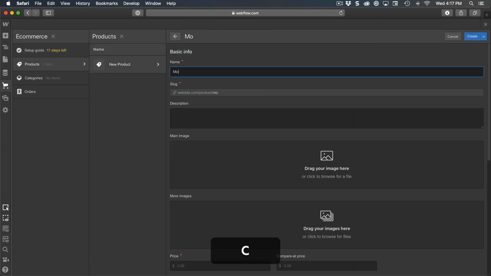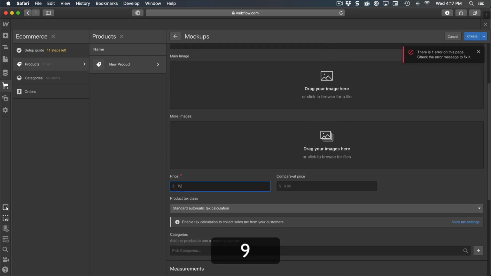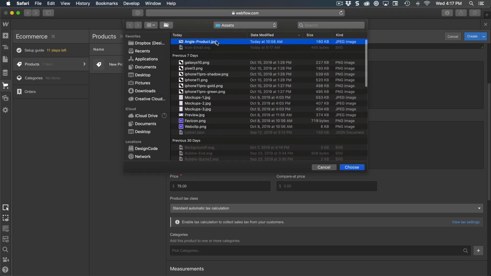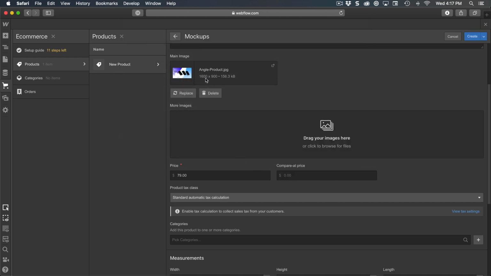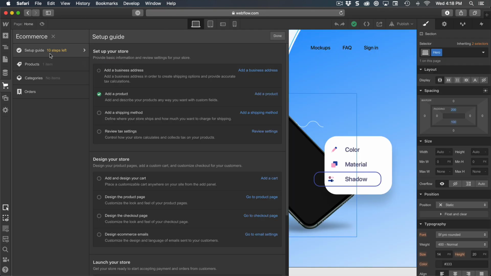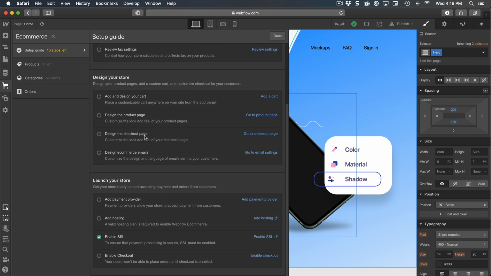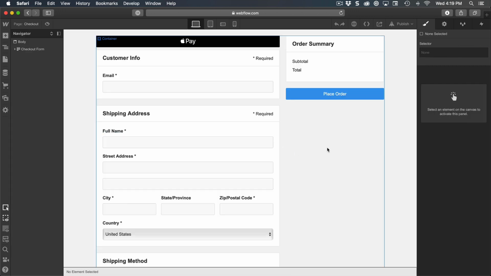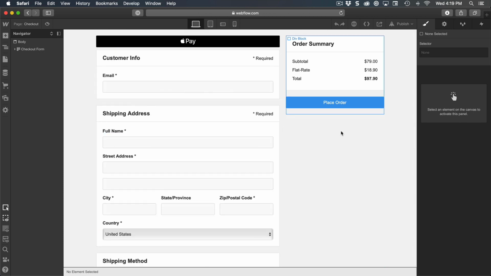Here we're gonna say mockups, and we're gonna set the price to $79. Then we're gonna put an image from angle product, and that's the image, and we can create it. Let's go back to our setup guide, and what we need the most is the checkout page. If you go to the checkout page, this is where your customers are going to start entering their information and shipping and all that stuff, and then place the order.